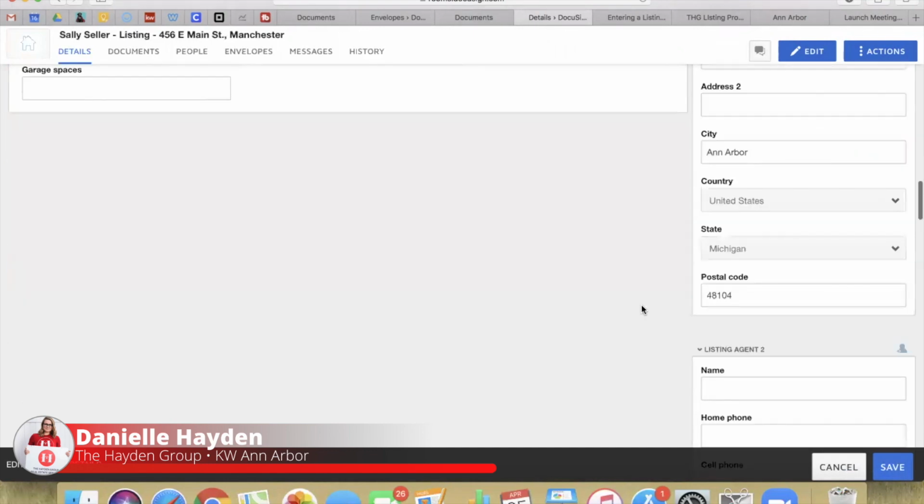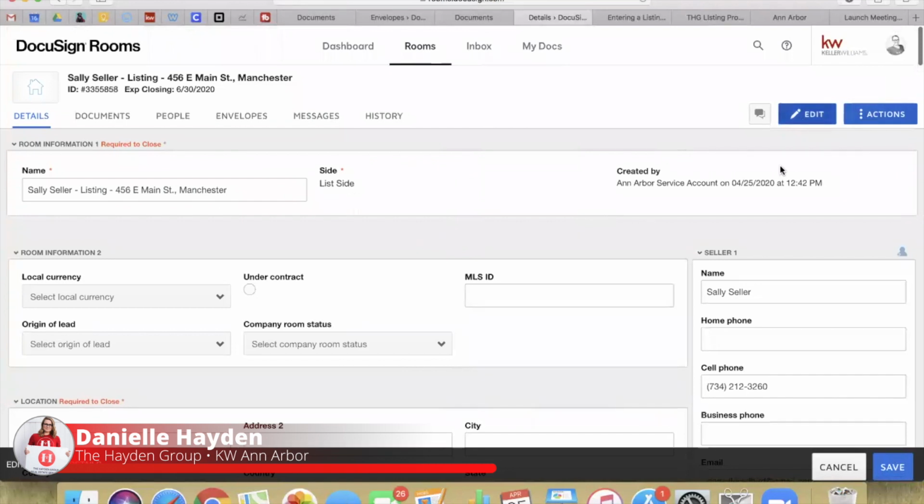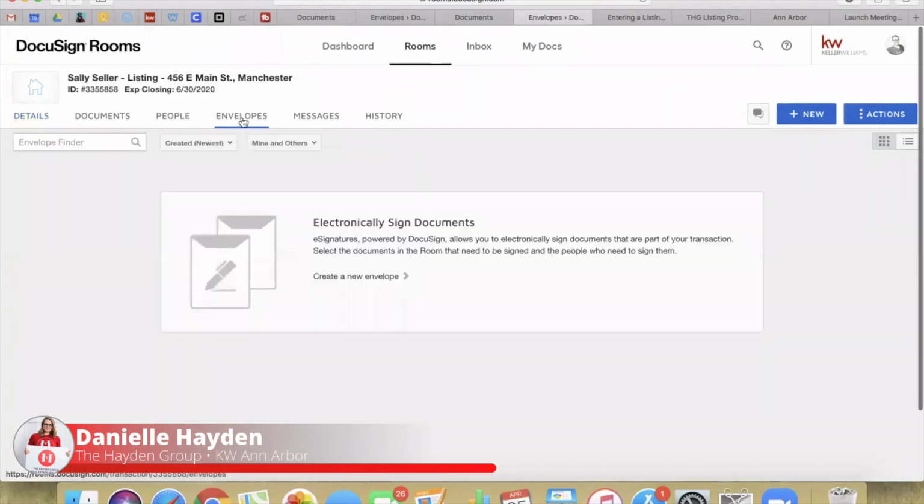Alrighty. We don't have a listing agent number 2, and because it's just the listing paperwork, we do not have buyer information either, so we're going to save. That's all we're going to put in for right now, okay? Then I want you to ignore documents and people. I want you to go straight over to envelopes, okay?